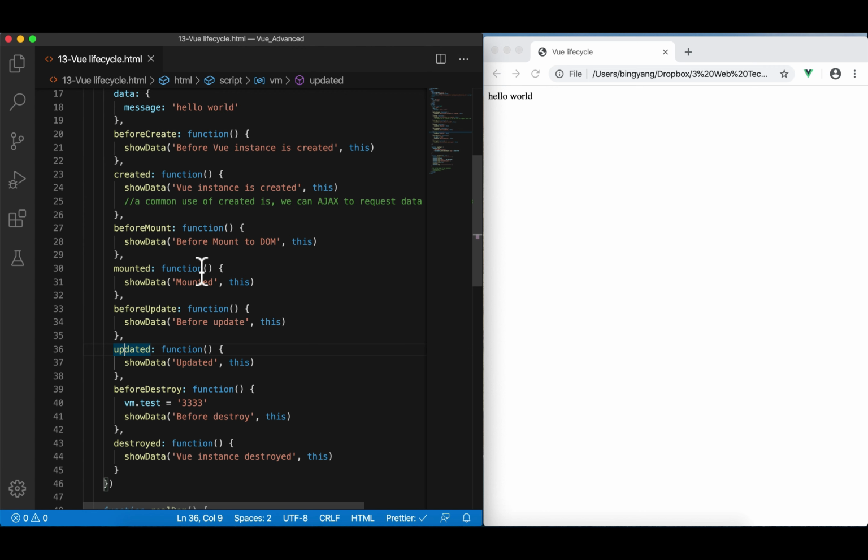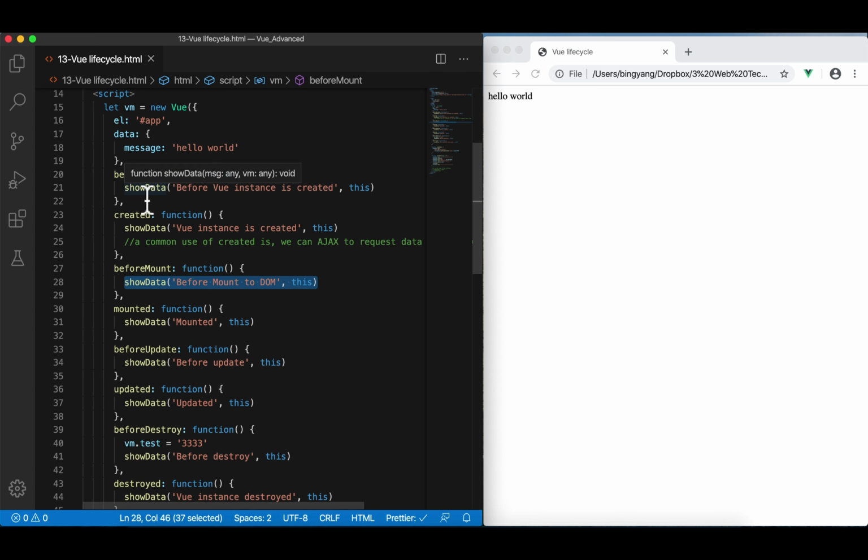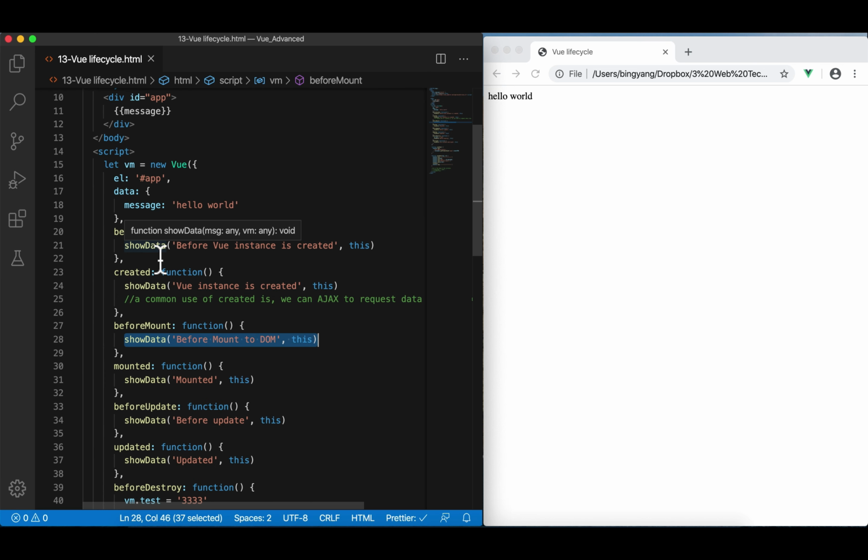All those hook functions, and you can include the logic inside each hook function. And here, I only call a function called show data. So let's take a look at the definition of show data. In show data, I pass two arguments. One is a string, so this string will be printed as is. And the second one is this.